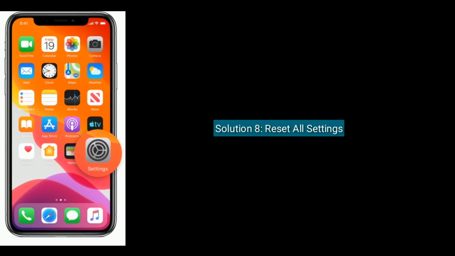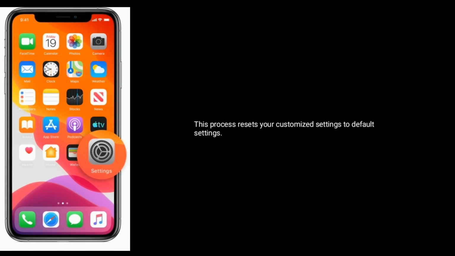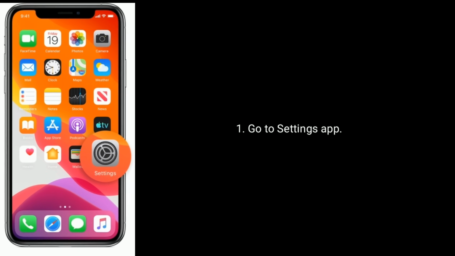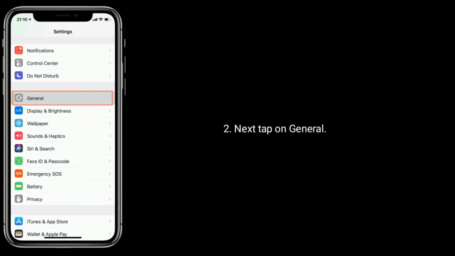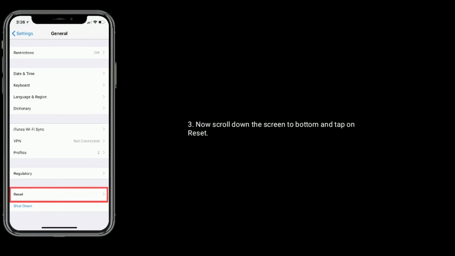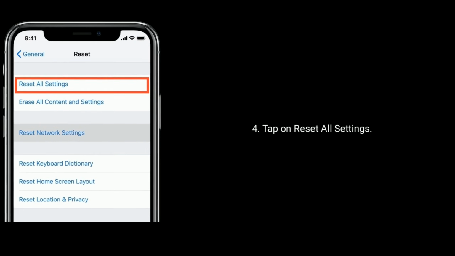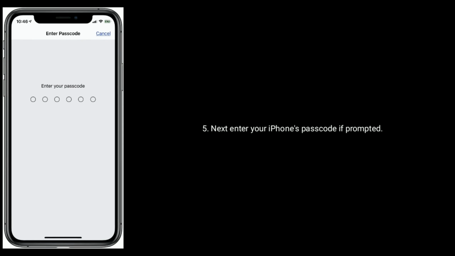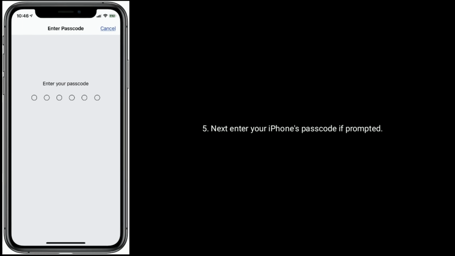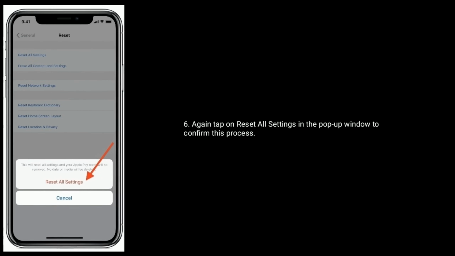Solution 8 is reset all settings. This process resets your customized settings to default settings. Go to Settings app. Next, tap on General. Now scroll down the screen to bottom and tap on Reset. Tap on Reset All Settings. Next, enter your iPhone's passcode if prompted. Again, tap on Reset All Settings in the pop-up window to confirm this process.